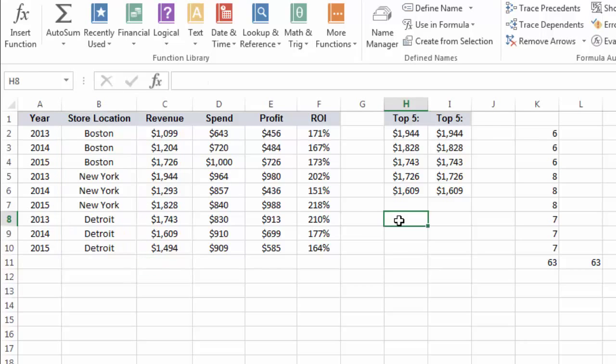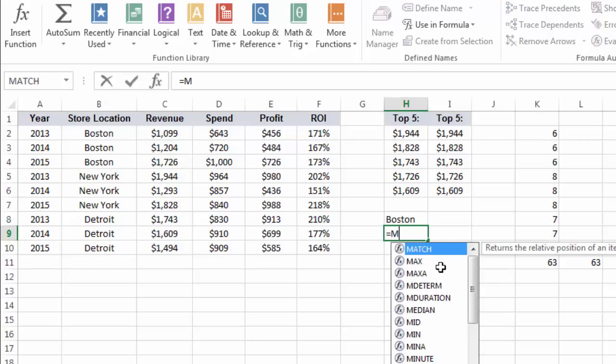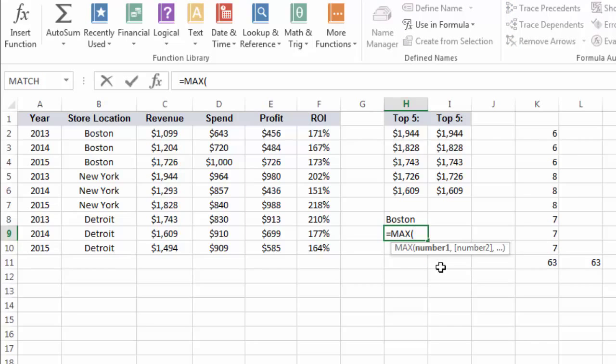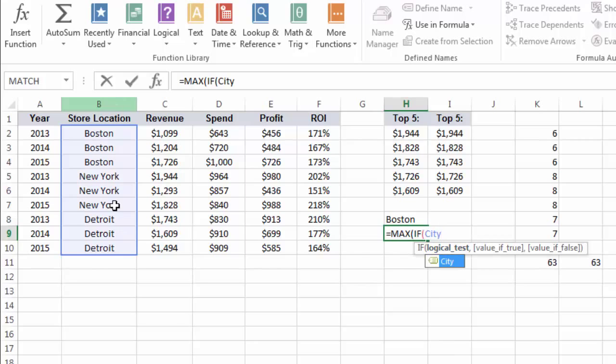What I'm going to do is write one of the city names right here in H8. I'm going to type Boston, and then in H9, this is where I'm going to type my MAXIF function. So it's going to be a relatively simple function. We're going to start with equals MAX, open the parenthesis, IF, and now the logical test is going to be city, and you see it's kind of triggered the array because it recognized it as a named array, and city equals whatever values in H8.